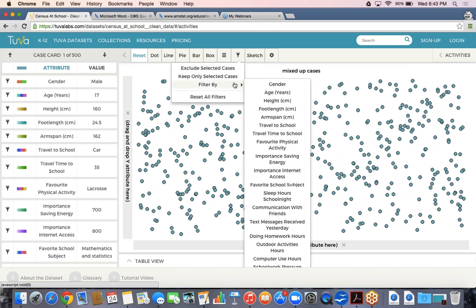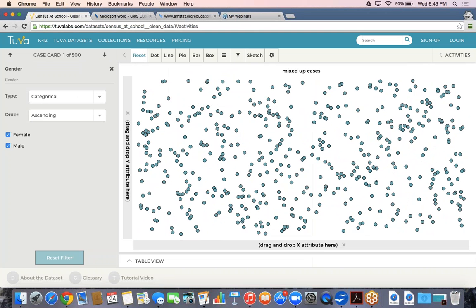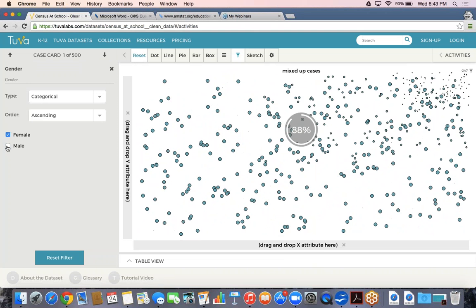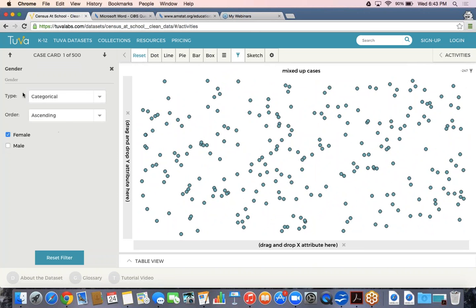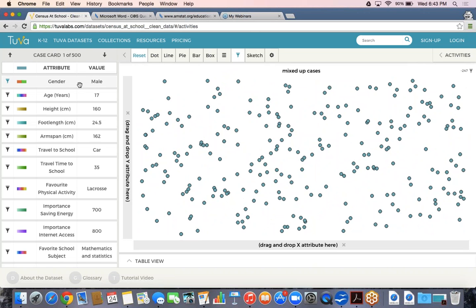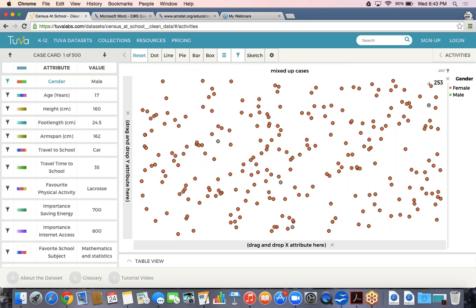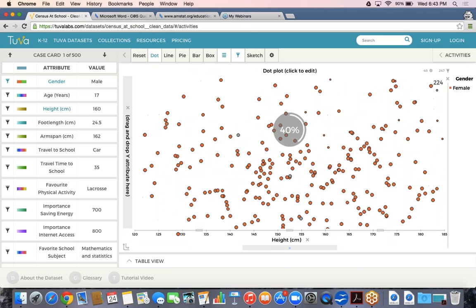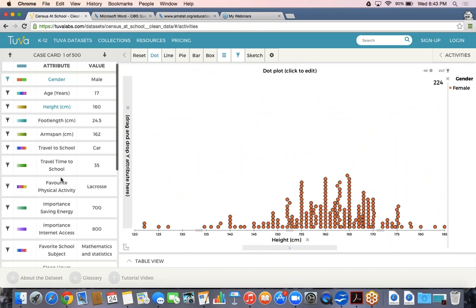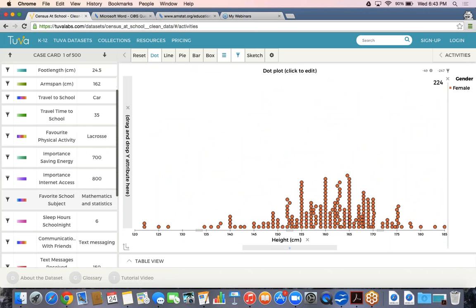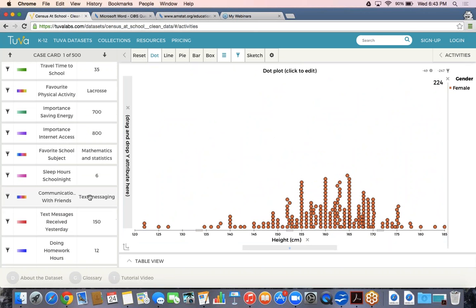Again, I can go to filter, click on gender, remove the males, and all that's remaining is the females. I can confirm that by coloring and getting a count. We can see there are 253 females that we would be working with. Now I can do the same things that we've been doing. I can look at their heights, their foot length, their favorite subject area, and many other attributes, like the sleep hours they get per school night. But we're only looking at a subset of our population, which is just the females.